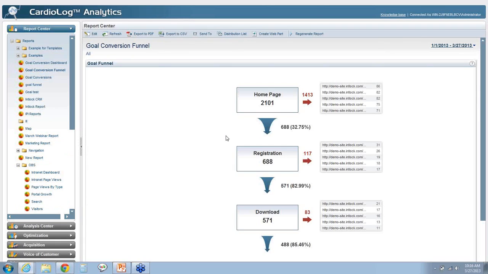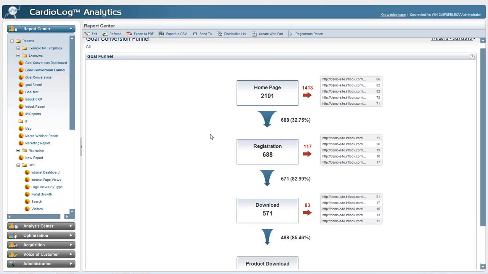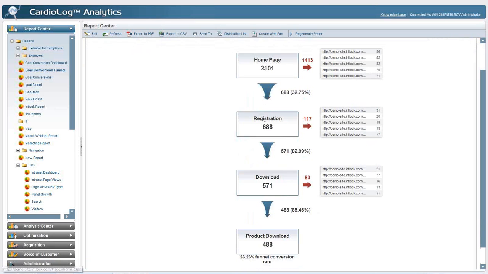All right, so you can see in our demo environment, we have a few steps for a goal. In this case, the first step is starting out on the home page, moving on to the registration page where there's a survey or a form that folks have to answer, then a download page, and then a thank you page.